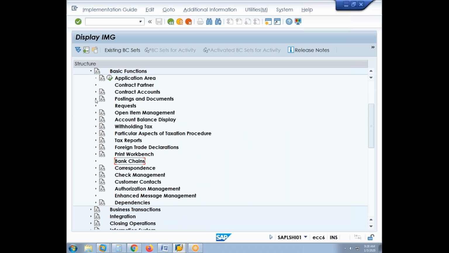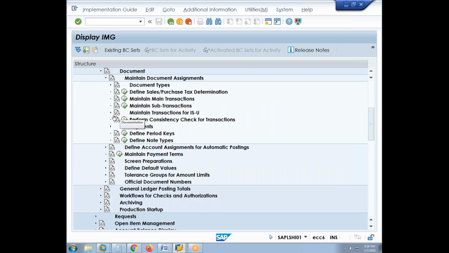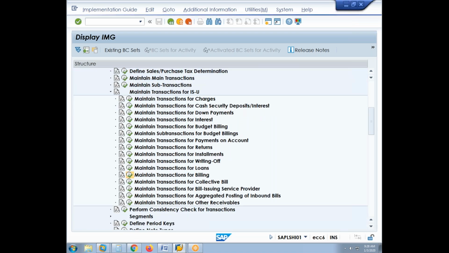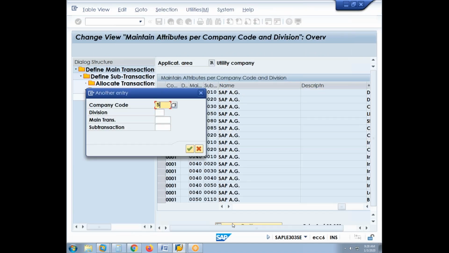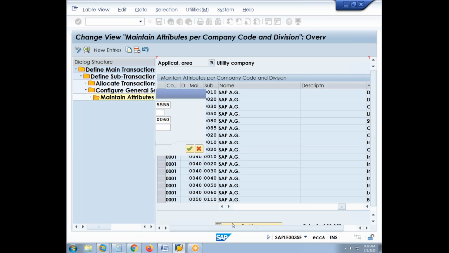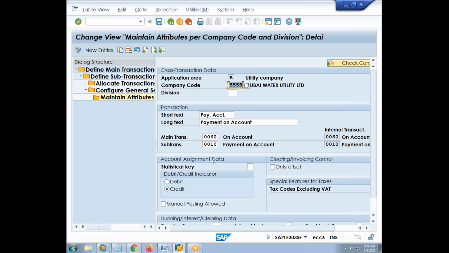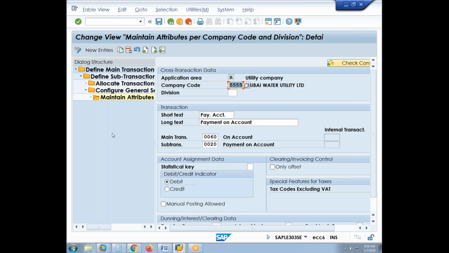If you go to postings and document, select the document, and then select maintain transactions for ISU, and then maintain transactions for billing. Our company code is 555. So we can check here our company code is 555 and the main transaction is 0060. The 10 and 20: basically 10 is payment on account credit and then payment on account debit. So these two assignments are available.